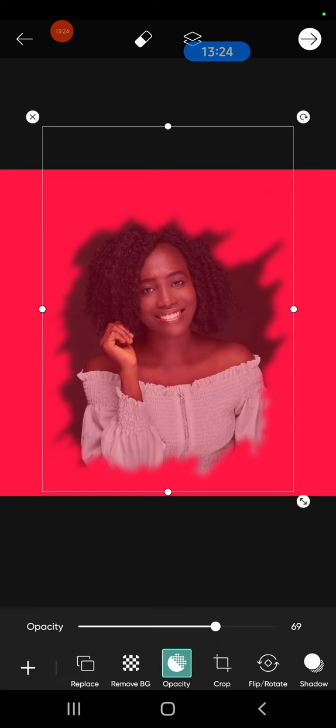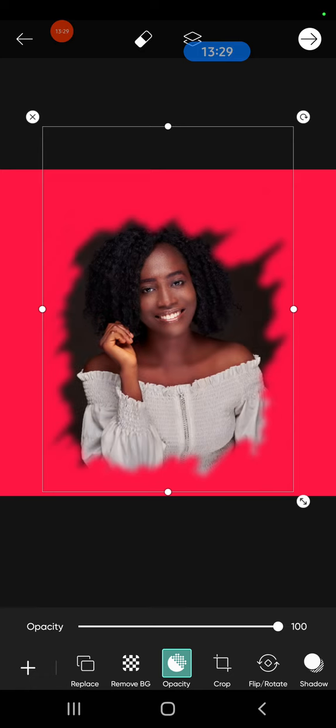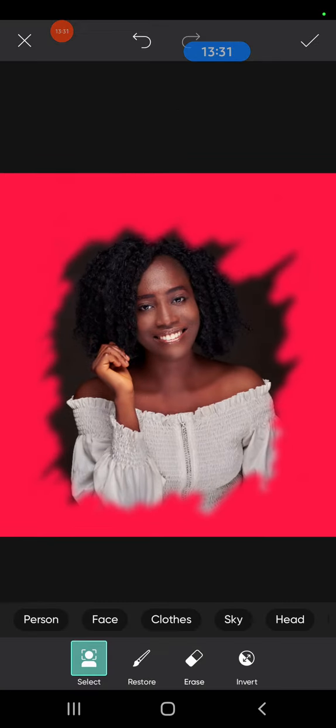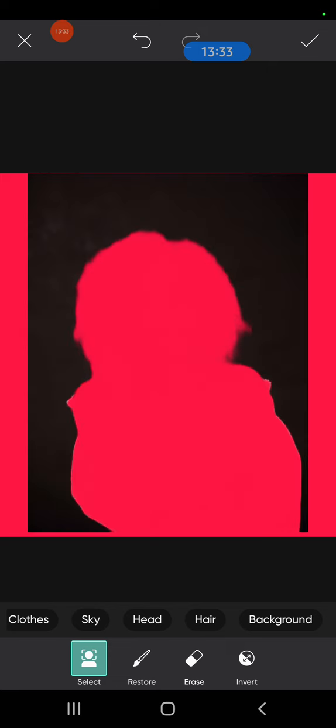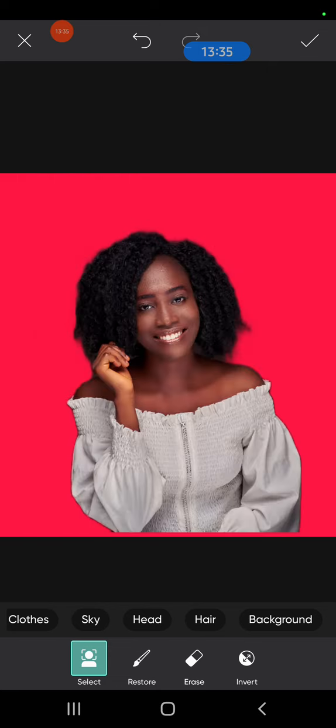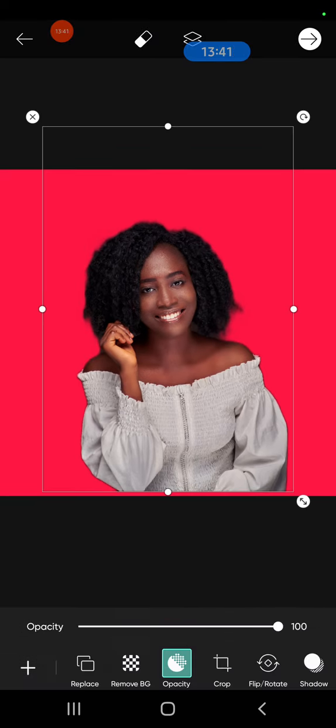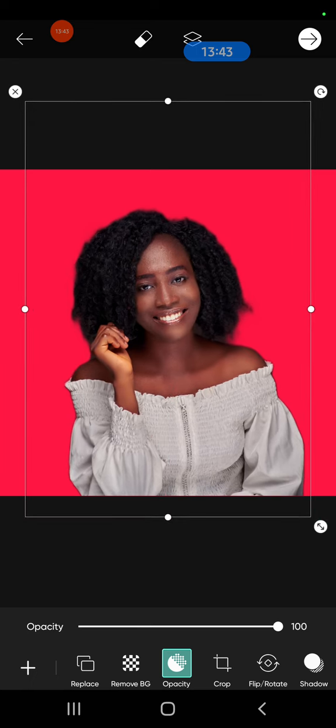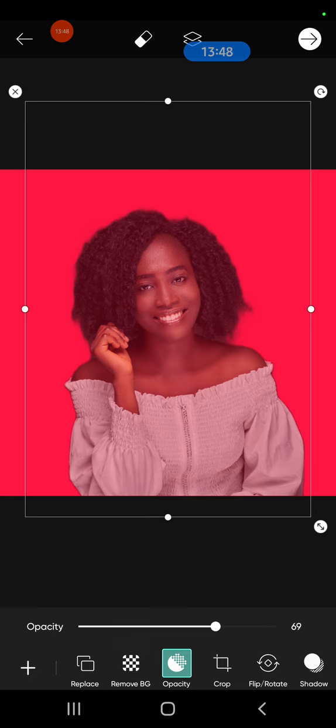I can remove the whole background of the image totally. Just say remove background. The background is out. I return, I invert, and I bring back the image, right? So all I have to do is use transparency to make the red show on the image like this. So the red and the image is showing.